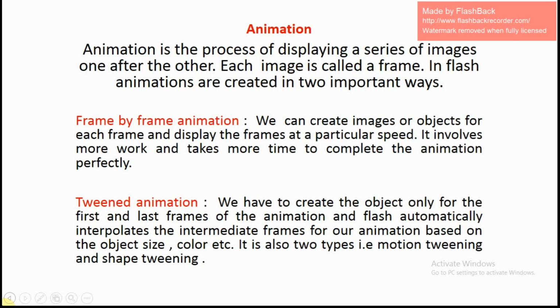In tweened animation, you have to create the object only for the first and last frame of the animation, and Flash automatically interpolates the intermediate frames for animation based on the object size and color, etc. It is also of two types. One is called motion tweening and the other one is called shape tweening.